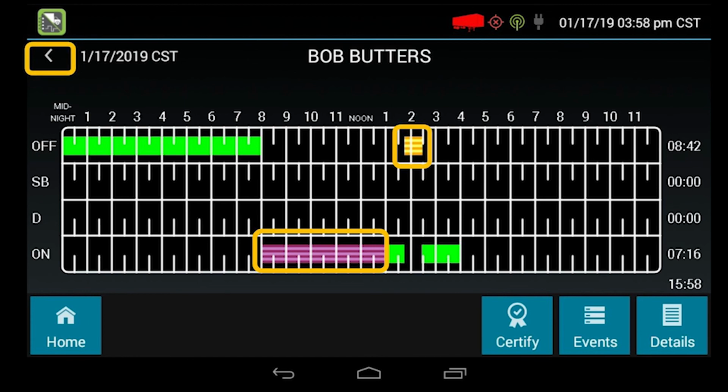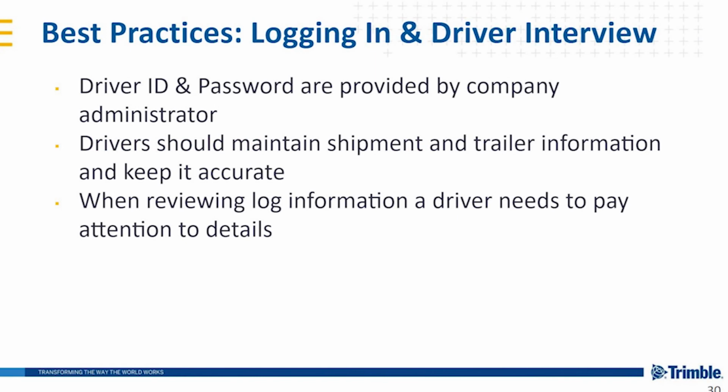So when you click on the top left, the little arrow button, that will change the date so you can view other dates of the log grids. So the best practices for logging in and driver interview. Driver ID and password are provided by the company administrator. You will receive that as a new driver after you finish orientation. Make sure you do maintain the shipment and trailer information and keep it accurate for the loads that you're hauling. When reviewing your log information, driver needs to pay attention to the details.